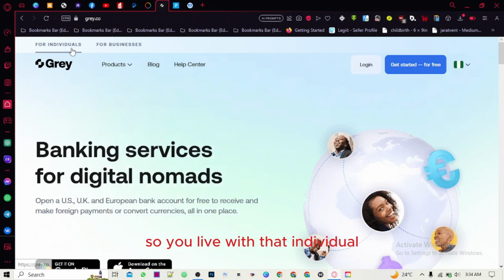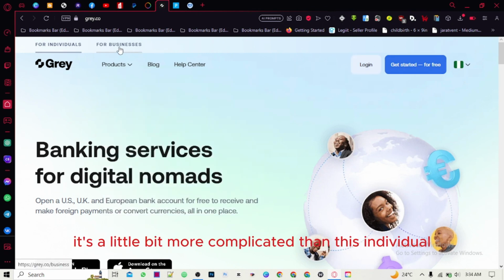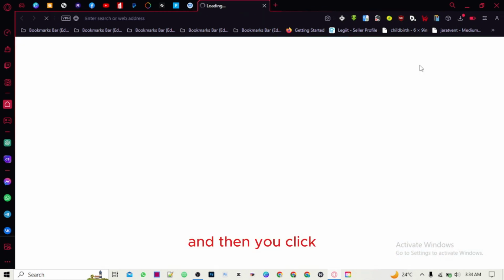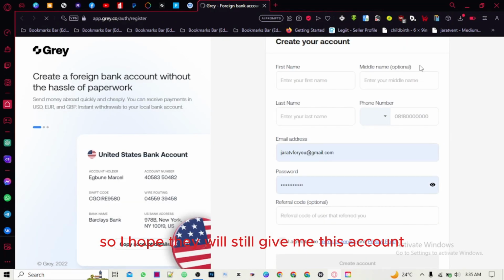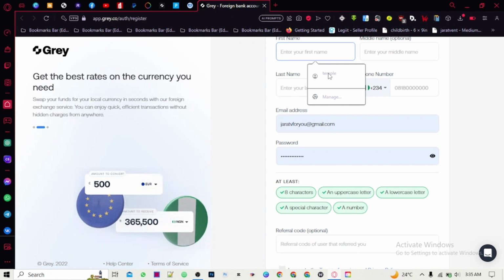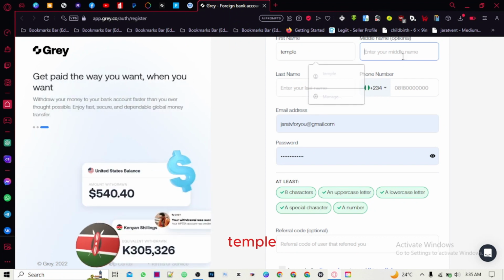So you leave it as individual, because if you go for business, it's a little bit more complicated than individual. So you leave it at individual, and then you click get a free account. I have an account already, so I hope they will still give me this account. Look, my details are already showing for this account that I have already.